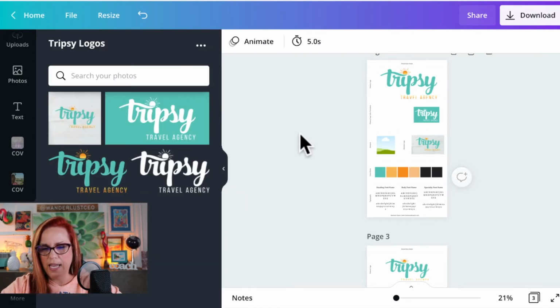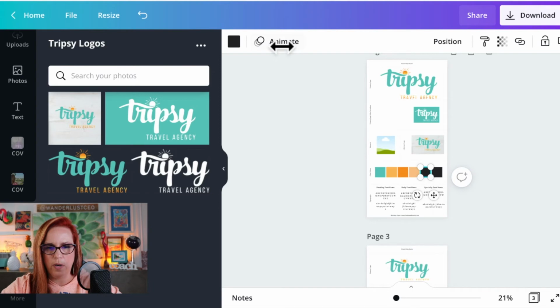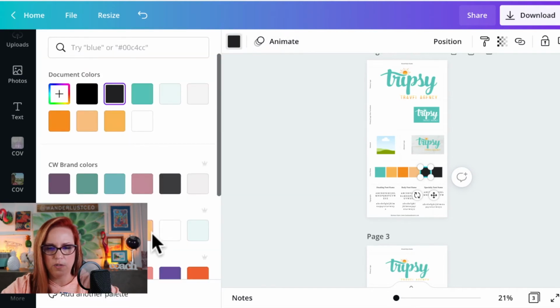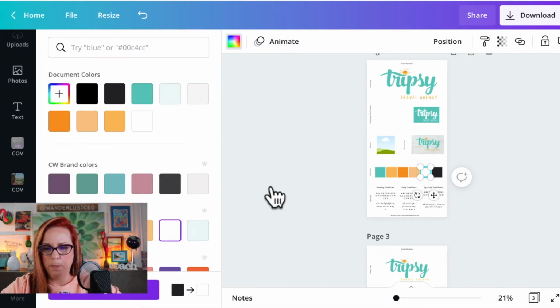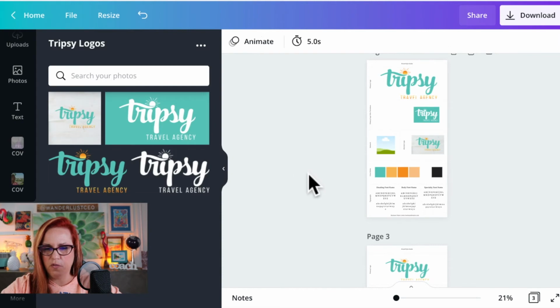Or over here on Canva, Canva is a free website. If it's new to you, you can use Canva and put the numbers in, and you can find yours from there. So perfect. So we have all of our colors loaded in that we use in our Tripsy logo. So these are our approved colors.